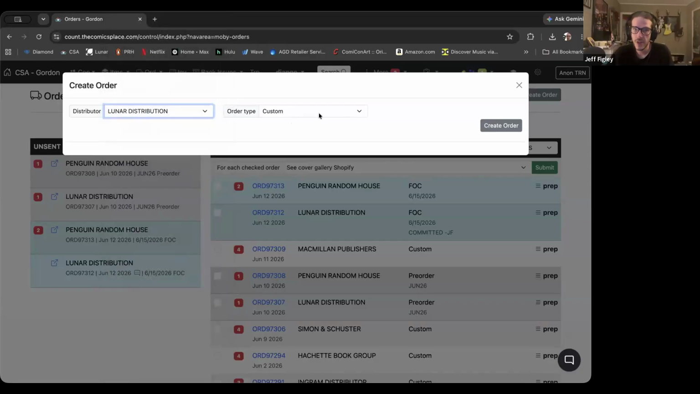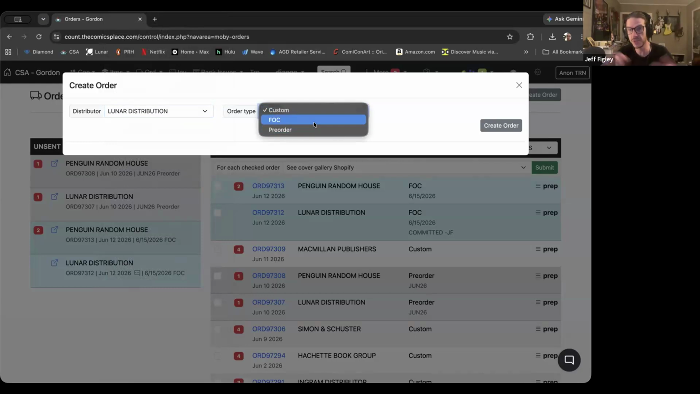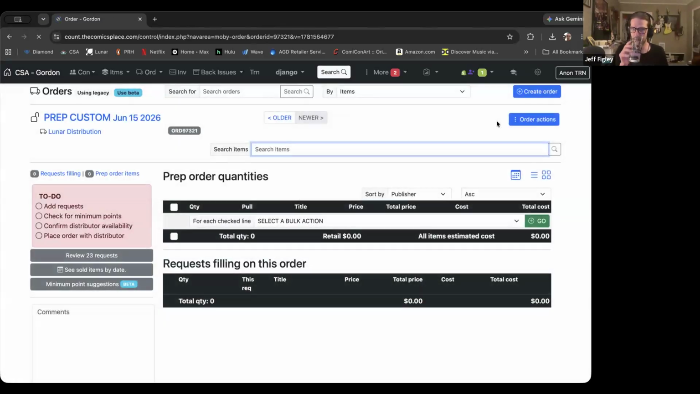So Lunar. There are 3 different types of orders. Custom is pretty much any replenishment or general restock order. FOC is what you would choose if you're loading in your FOC each week. And then pre-order is your initial order data, which none of us do initial orders for the most part anymore, but we still like to load those into our system because that way you have accurate series information and title information for books that are being solicited. But I'm going to create this custom order and hit create order here.